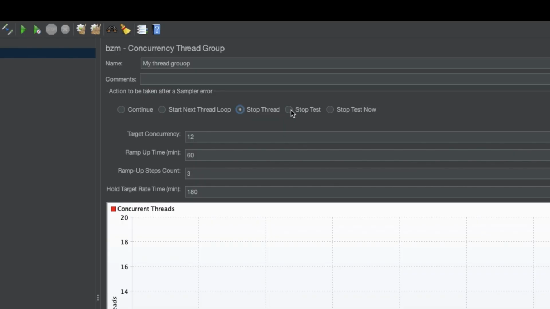The next one is stop test, which will send a graceful shutdown signal to every single active user because it is stopping the test. All the threads will begin to shut down gracefully. They will be allowed to finish the specific request they are currently running, and then the entire test will eventually come to a stop. And the last one is stop test now.